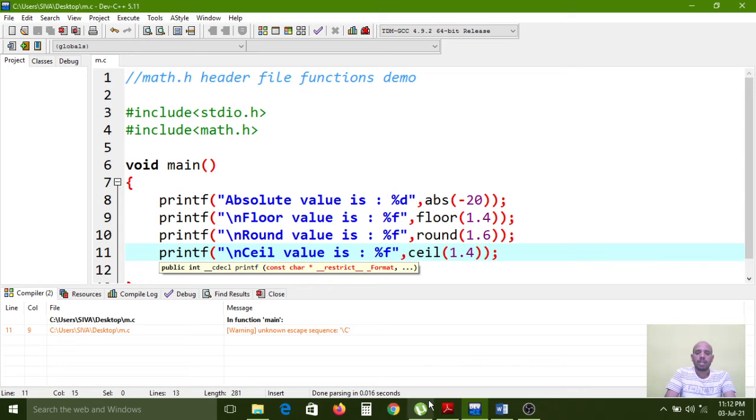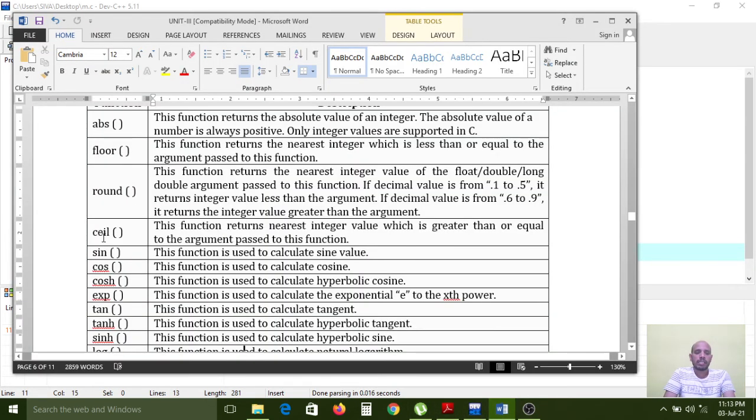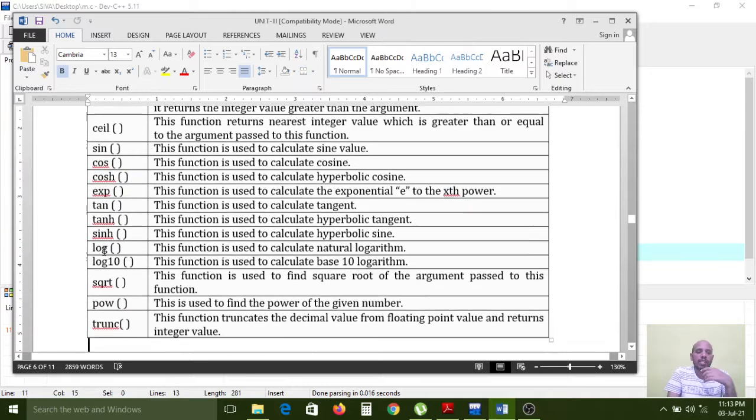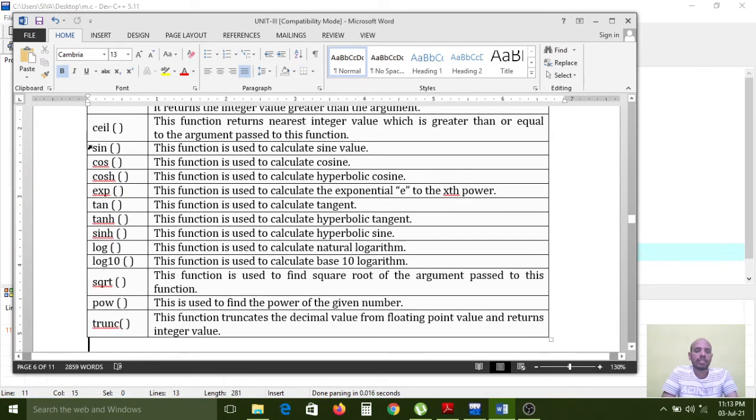Right. Now the next one is what? Sine, cos. So all will work like that. Okay, all functions will work like that. If you want to use the sine function, this function is used to calculate the sine value. Cos means this function is used to calculate the cosine value. Cosh means this function is used to calculate the hyperbolic cosine. Right? These are all mathematical functions.